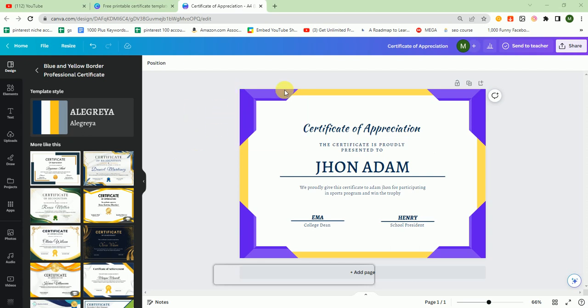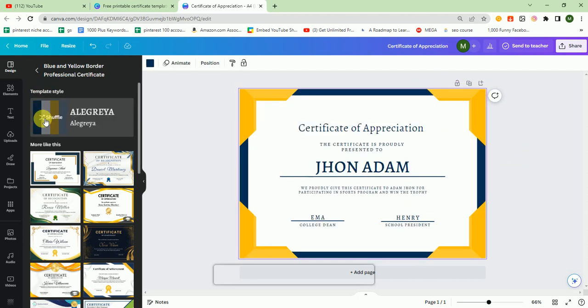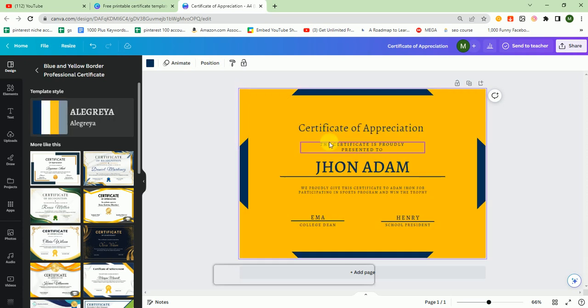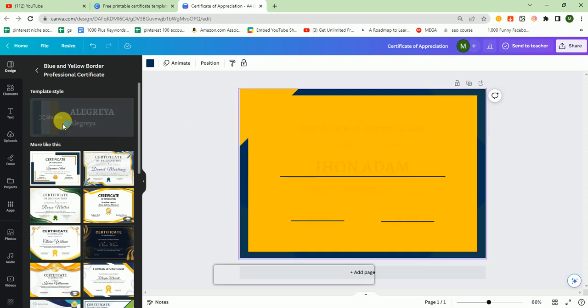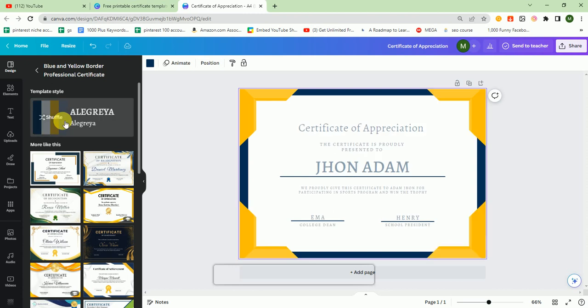Guys, if you want to change the basic theme, then you can click on their template style and you can see it will change to different styles. So you have this opportunity to change the theme of the template. So this is the good feature of Canva. So that's it for today.